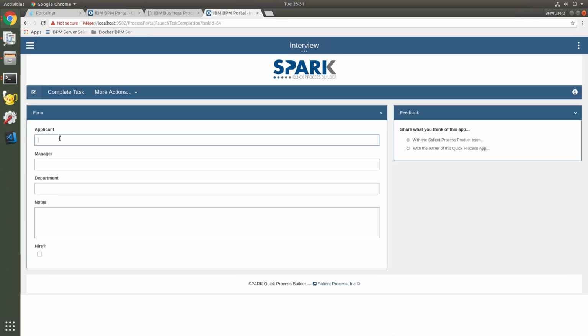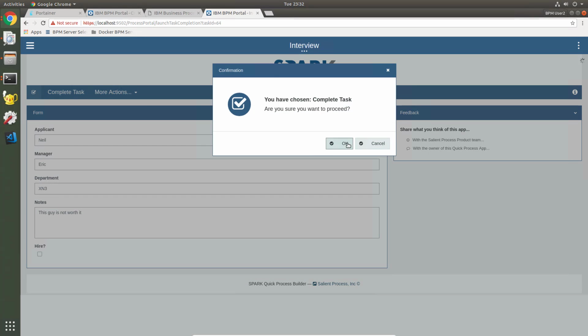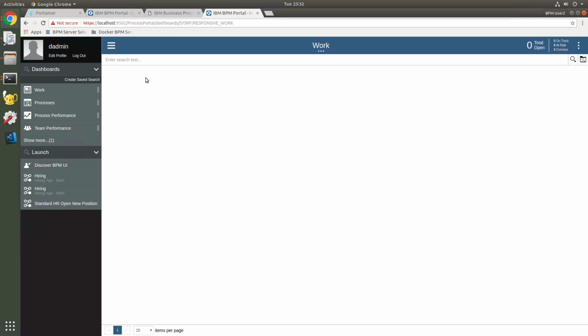So let's go through this again. Let's run this twice. So Neil is an applicant, Eric is the manager, department XM3, and during the interview the boss goes, "This guy is not worth it," and hire will leave no, complete this task, yes, and the process is finished. There is no further step because we decided not to hire him.